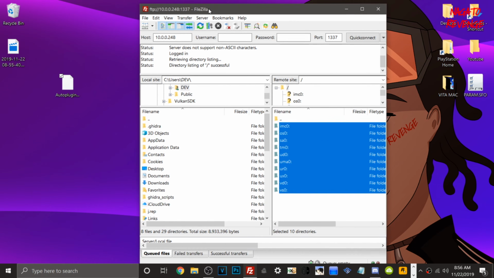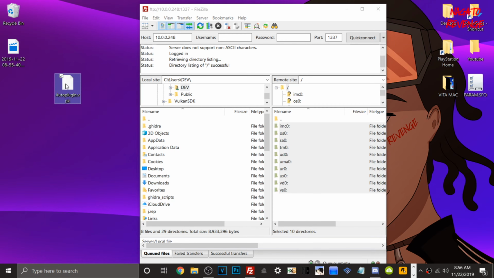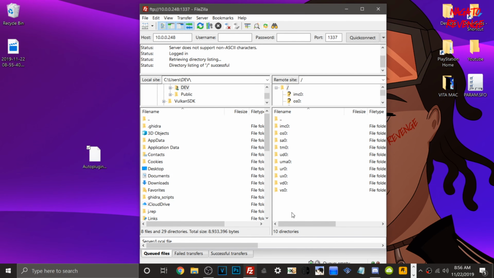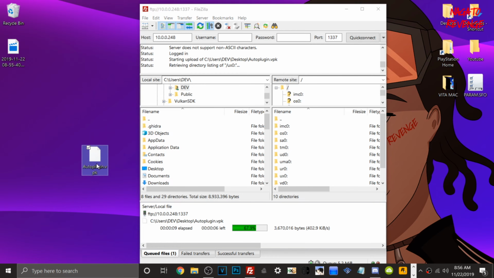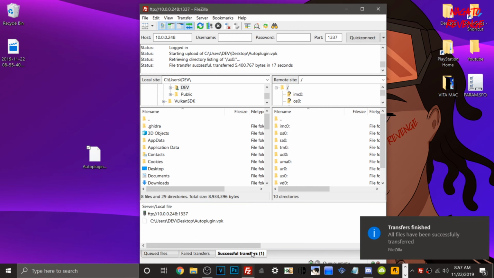So what we're going to do now is take AutoPlugin.vpk. You're going to drag it to, let me toggle this off, you're going to drag it to UX0 right here, aka your memory card, and then right now it should be transferring over, and you can see that via the queued files. Since this is not a large file at all, it shouldn't take too long, but of course it'll be much faster if you do this via a USB connection just to UX0. And then once it's fully done, if you go to your successful transfers, you can see that AutoPlugin.vpk is here, and you'll get a little notification on Windows stating that your file has successfully transferred.